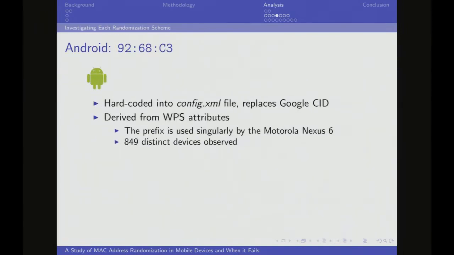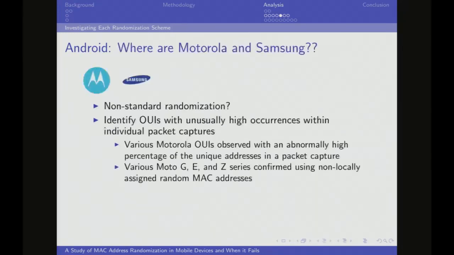Next, we have a prefix for Android, 9268C3. This is actually an OUI that replaces that Google CID. It's owned by Motorola with the local bit set. It turns out that the only device that uses this is the Motorola Nexus 6. It has the attributes that we talked about from WPS to delineate that. However, they don't use that MAC address prefix as their actual MAC address. They have a different OUI owned by Motorola and jump to this hard-coded 9268C3. Again, an easy way to identify randomization: look for that prefix.